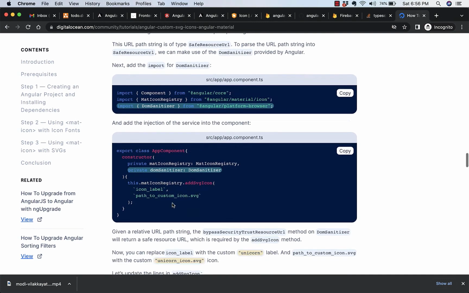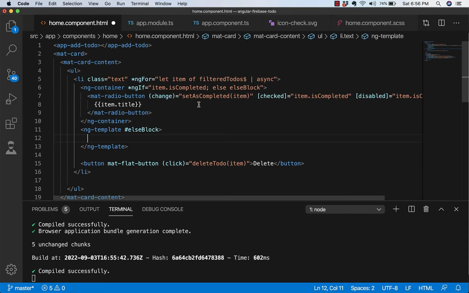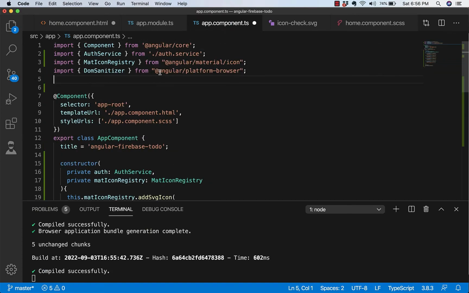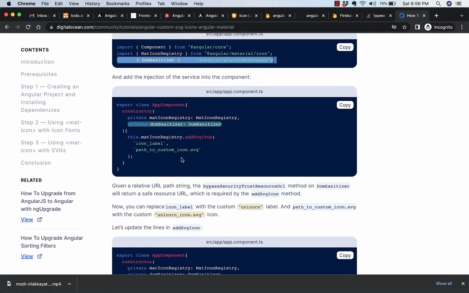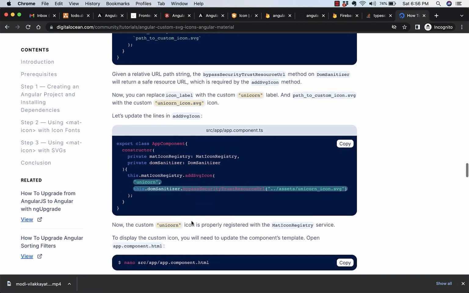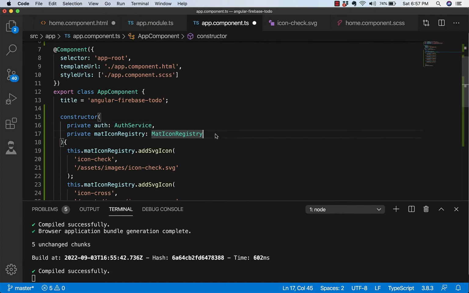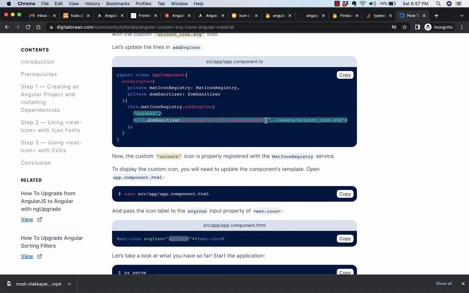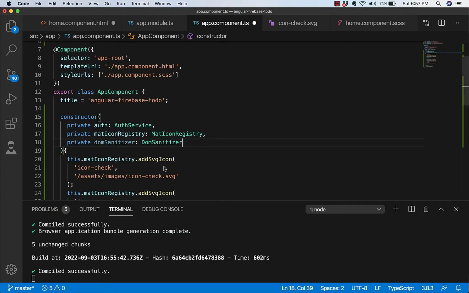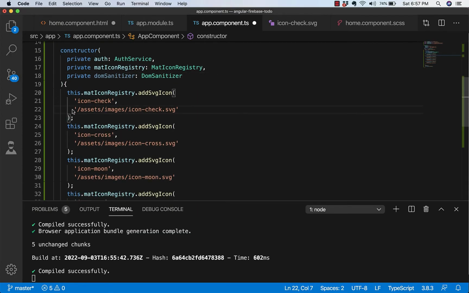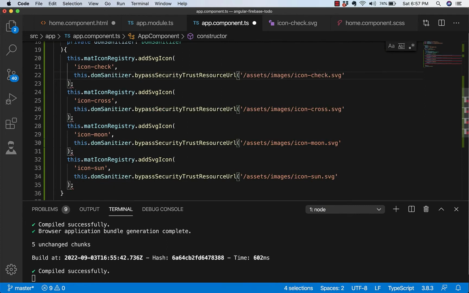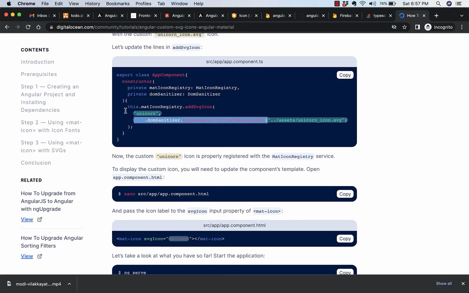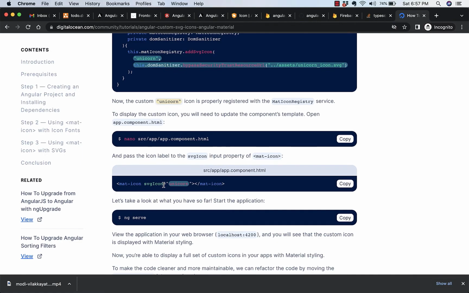Okay, there is one thing which was missing, the DOM sanitizer. I think that's an extra security check measure. So when we are adding the DOM sanitizer, it makes sure that the path is not corrupted. It is adding that extra path check. So only these URLs we are allowing to be loaded using HTTP.